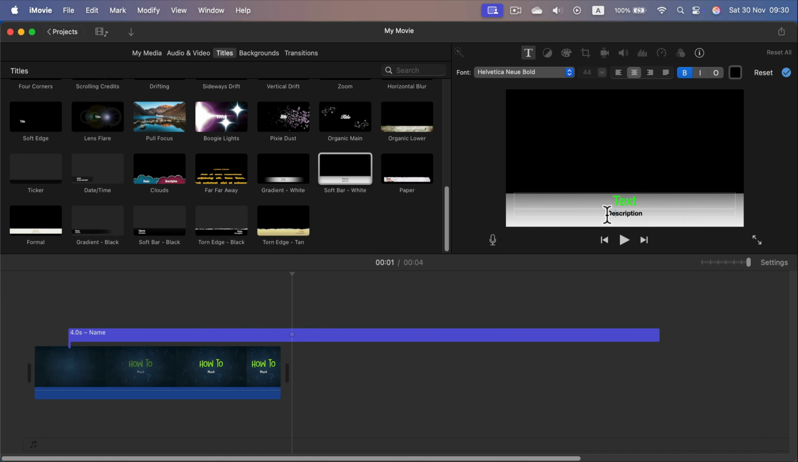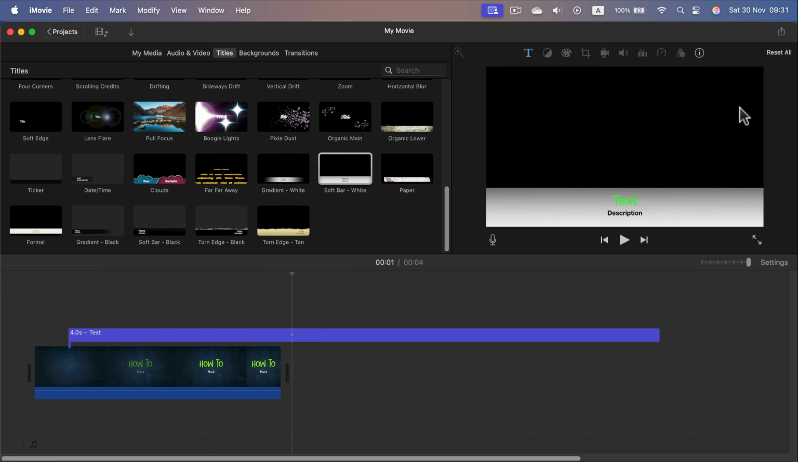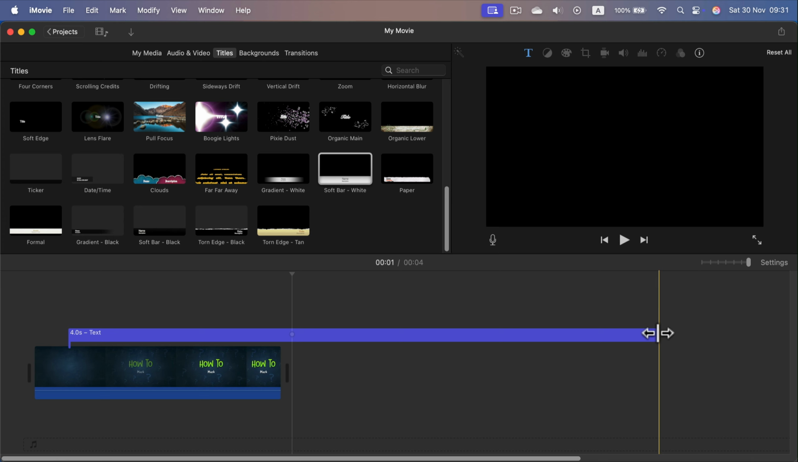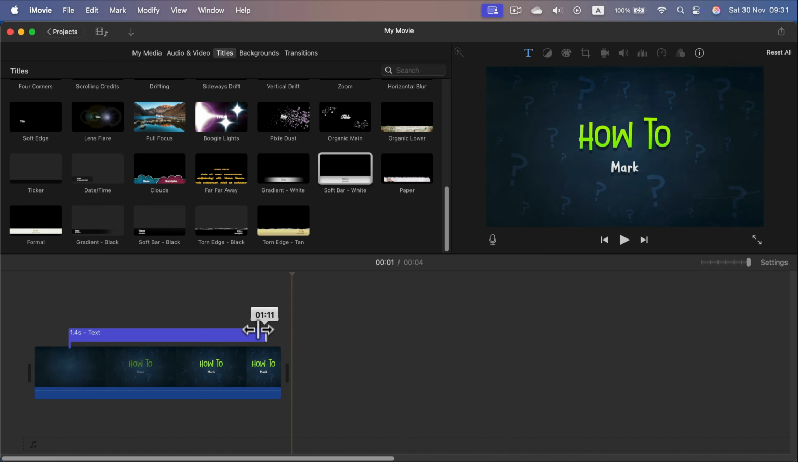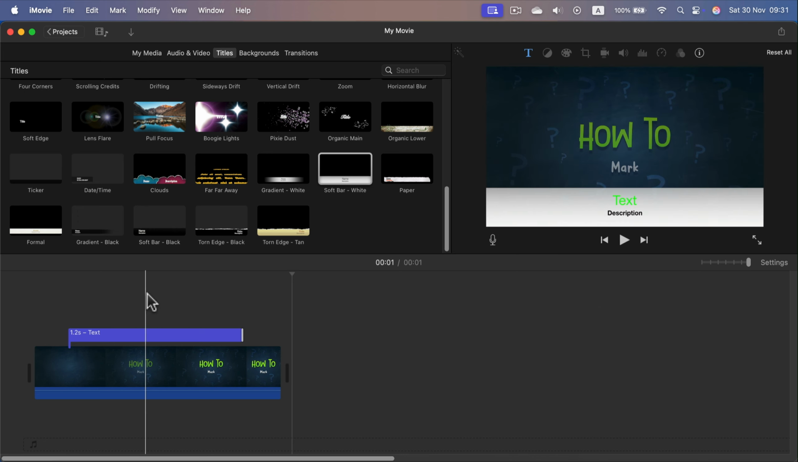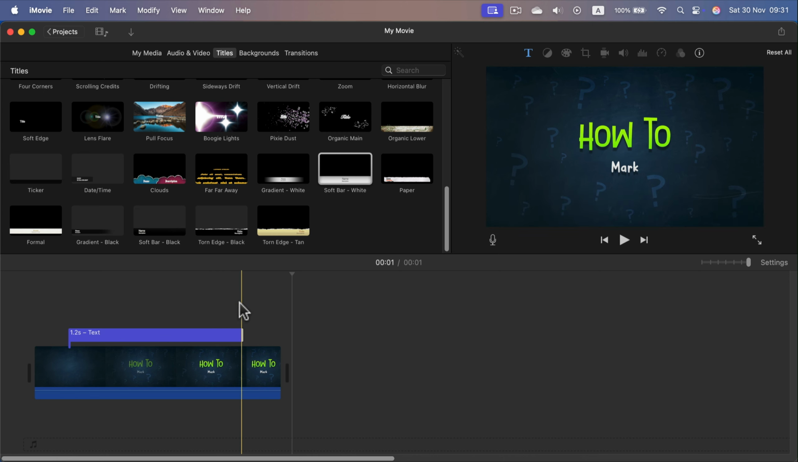Alright, so we got full control, and if you are done, just click here, OK, and the text is now modified by me. If you feel like the text is spending too long, you can trim it back. You can just pull the end of it here so the text will disappear. See, they even add a smooth transition. It will disappear by fading away.